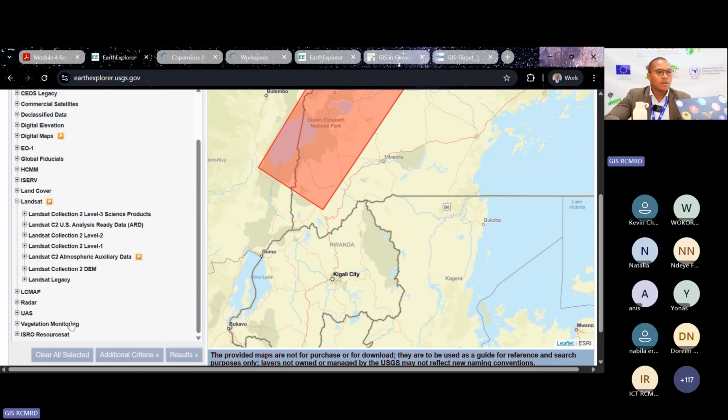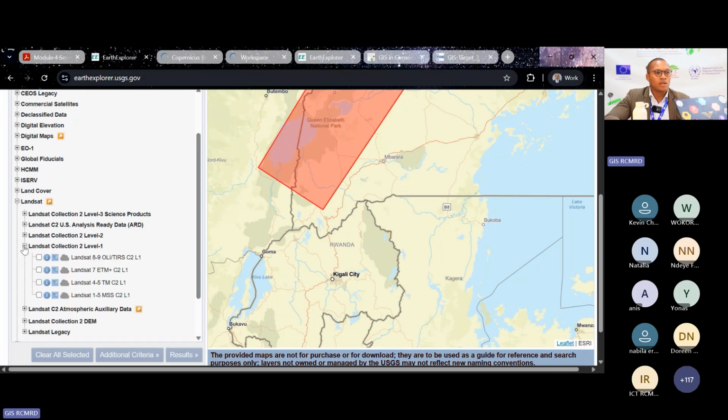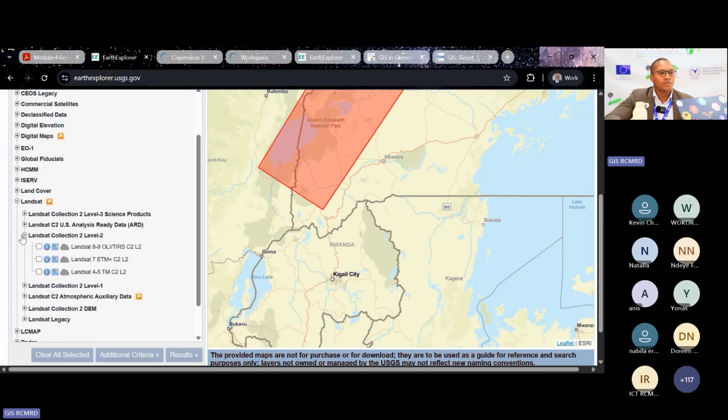So Landsat, we have various collections of Landsat data. We have Landsat collection 2 DEM. We have Landsat atmospheric auxiliary data. We have Landsat collection 2 level 1, which has not undergone some atmospheric corrections. So we are interested in the data that has already undergone some atmospheric corrections. So I will select, since our search period is this year, we do not have Landsat 4, 5 this time, so we will just select Landsat 8 or 9, whatever is available.